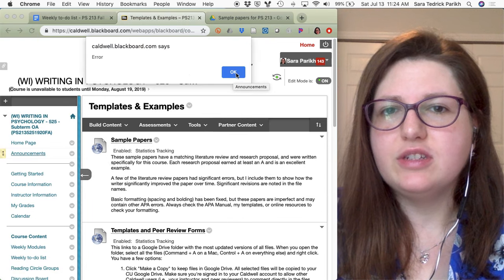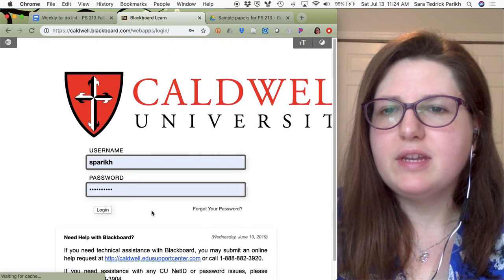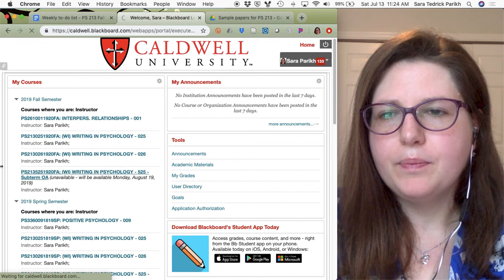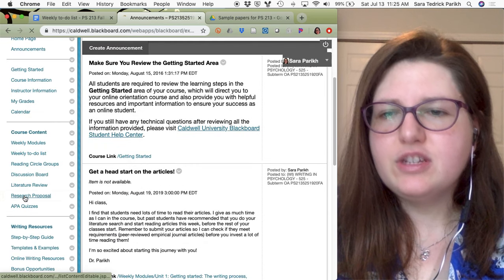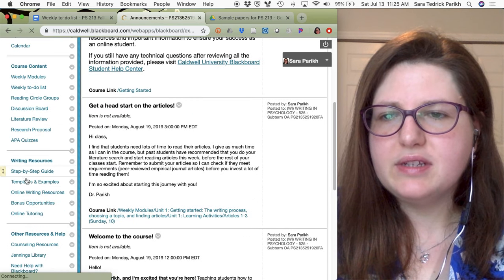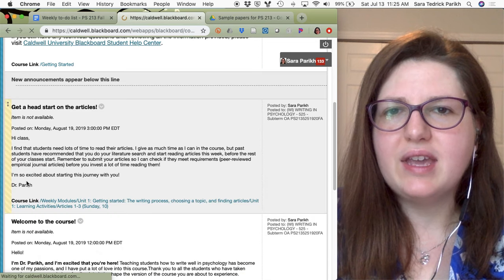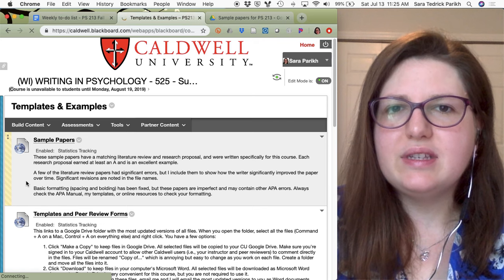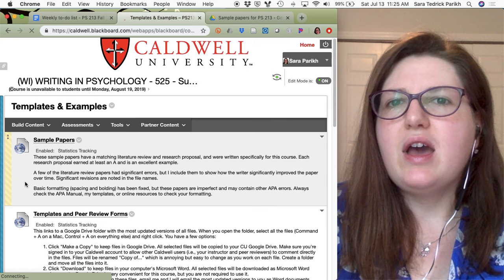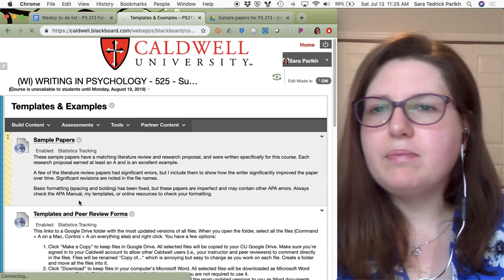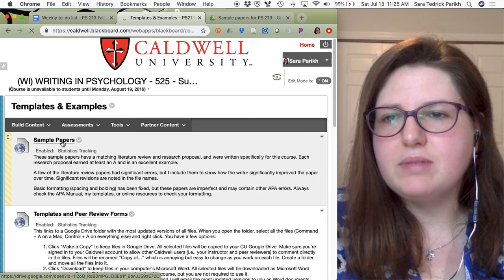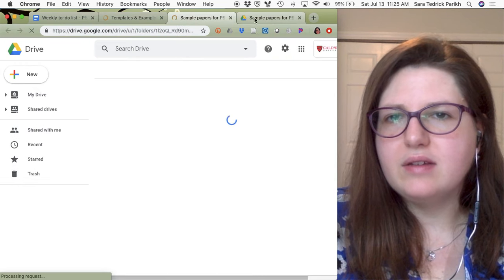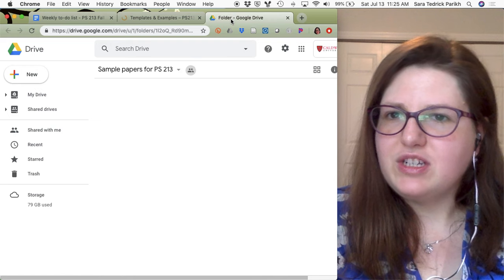From the left navigation pane, sorry, it's going to want me to log back in. So from the left-hand navigation, if you come down, you'll see writing resources, and then the second one down, templates and examples. Again, Blackboard might get updated slightly between when I record now and when you see this video. If it's a massive change, I'll probably update the videos. But there's a folder, templates and examples, and a link to sample papers, which brings up this page eventually.